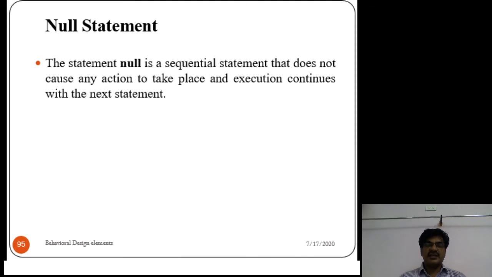And coming to the null statement, the purpose of the null statement is nothing, to do nothing. Don't do anything. That is the null statement action.